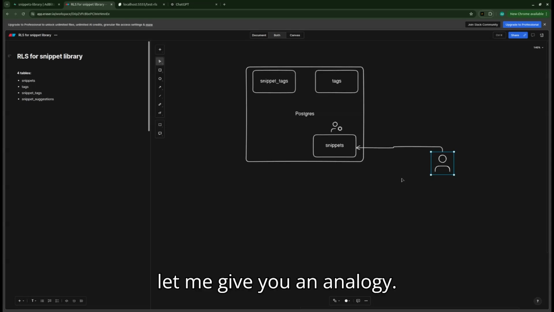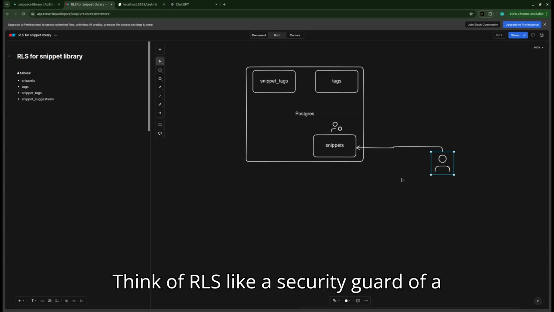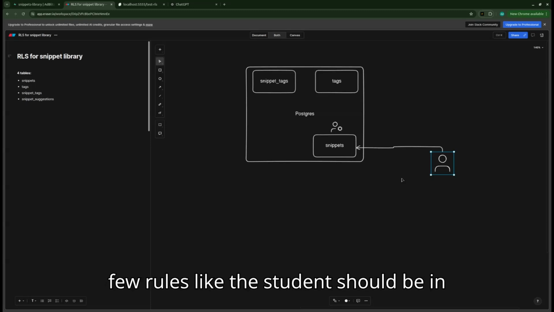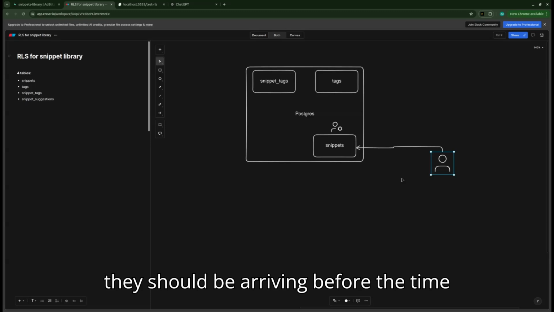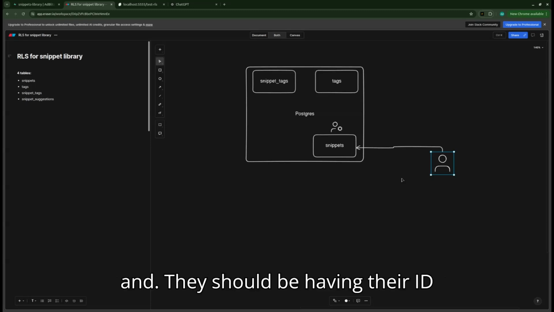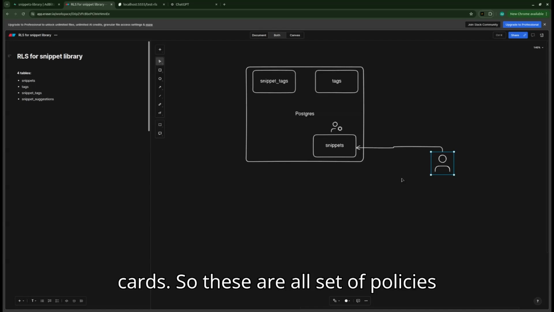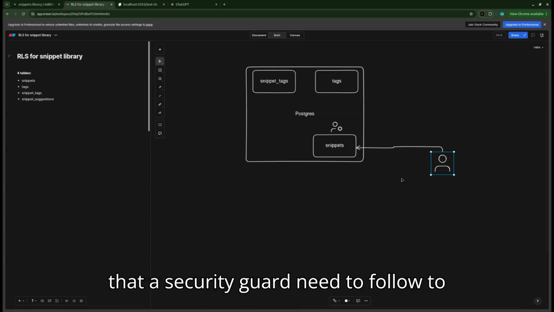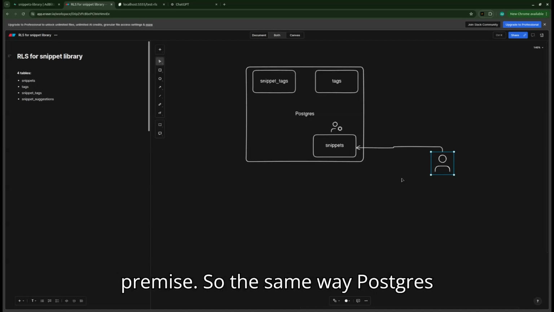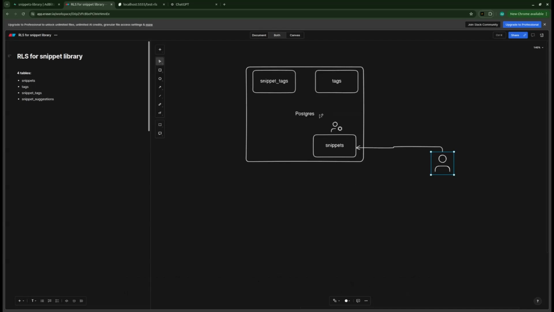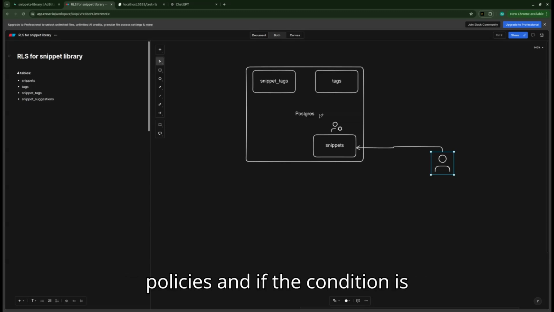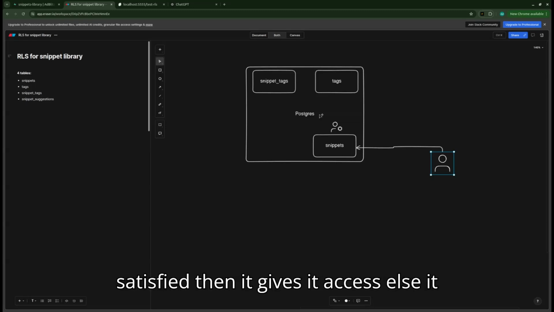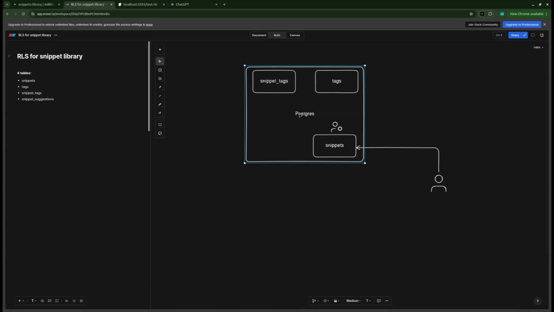So let me give you an analogy. Think of RLS like a security guard of a college. The security guard might have a few rules, like the student should be in their uniform, they should be arriving before the time, and they should have their ID cards. These are all a set of policies that a security guard needs to follow to let students enter the college premises. In the same way, Postgres has a concept of RLS, which is a security guard for each row that checks the policies, and if the condition is satisfied, then it gives access, else it won't give access.